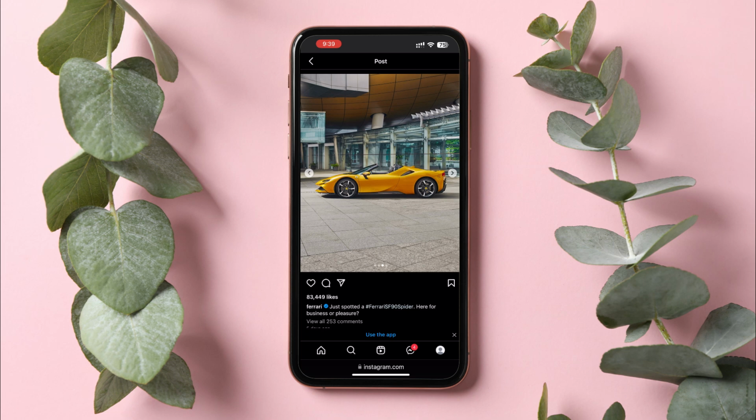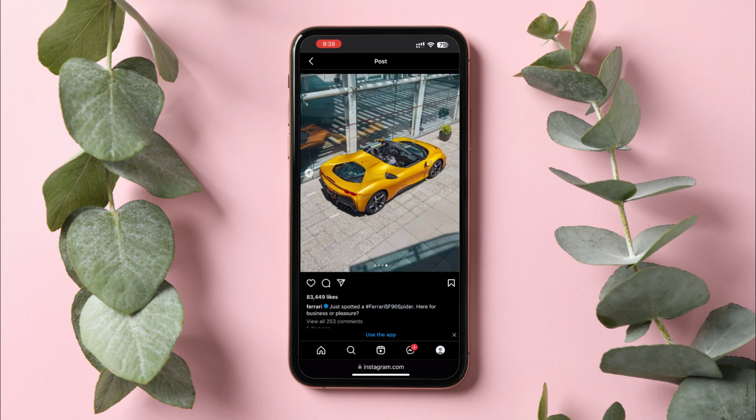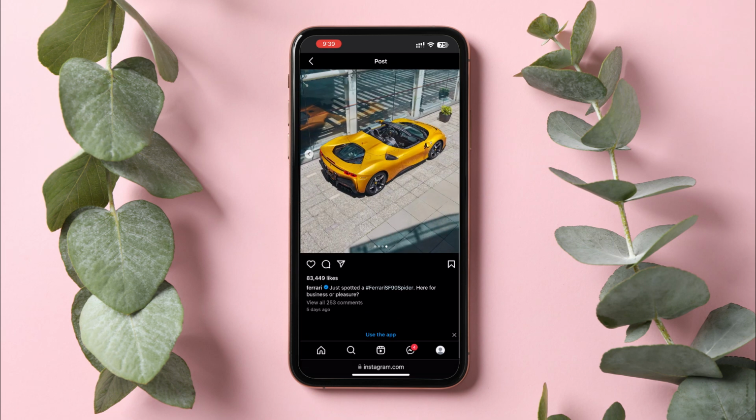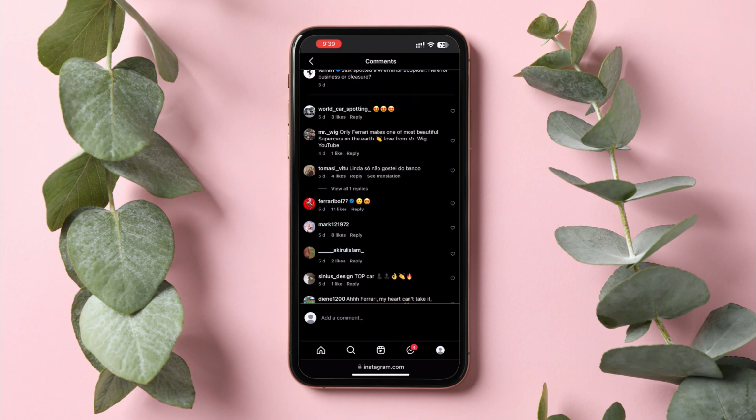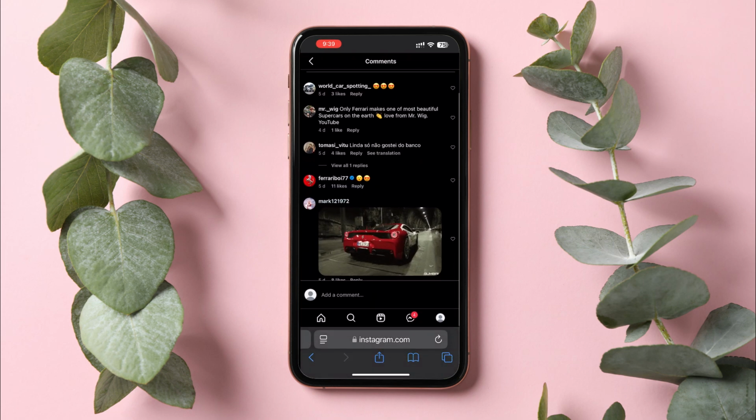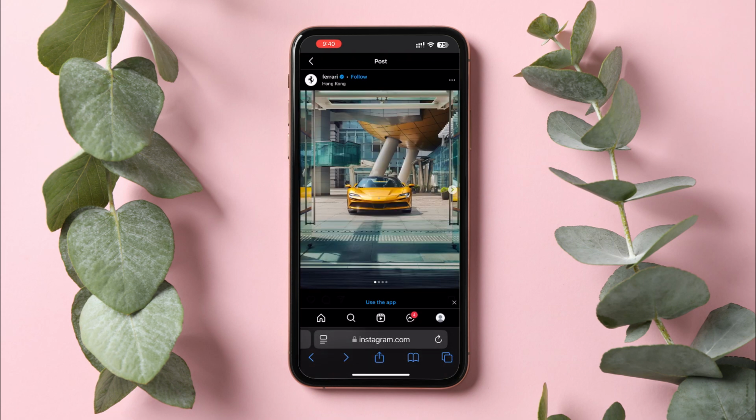There are some limitations. Without an account, you won't be able to view comments or interact with posts. However, you can still browse the content of public profiles without needing to sign up. That's how to browse Instagram without an account.